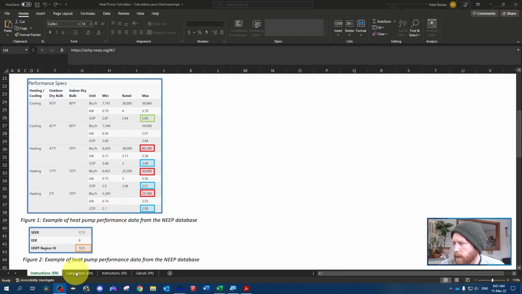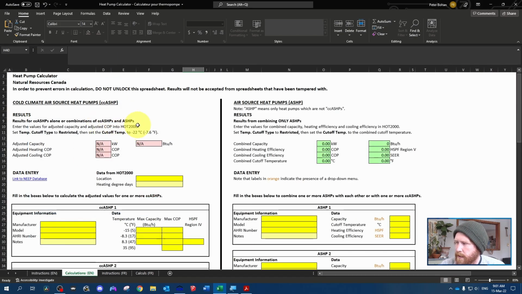And if we take a look quickly at the calculations, nice thing now is everything's going to show up here that you need when you're just doing cold climate heat pumps. They'll be up here. Before, the adjusted cooling COP you used to have to grab from down here in the Excel sheet, but now it's going to pop up there regardless. We're still going to need our heating degree days from Hot 2000. But other than that, it's basically the same. They took out the max capacity for cooling because that was not needed before. If you entered it, it just didn't make a difference to the Excel sheet.